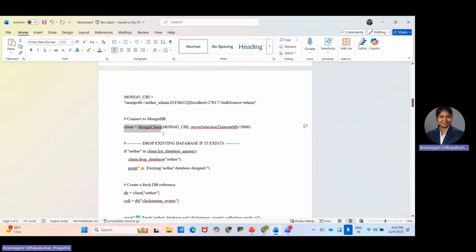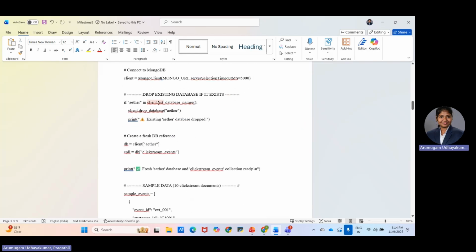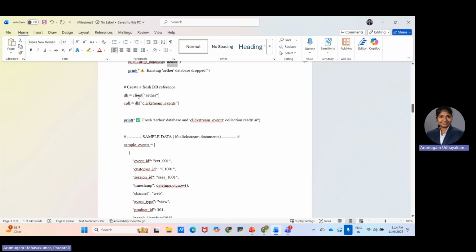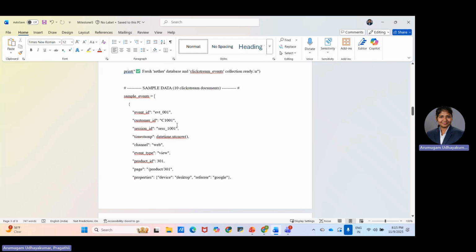So over here, I'm connecting to the MongoDB terminal, and here I'm creating a database called Aether and dropping it if it already exists. And once that is done, I'm creating a client called Aether, and a collection called clickstream events. Since this is document-based storage, here we are going to create collections, not rows and tables. So clickstream events is my collection where I will store all my JSON data.